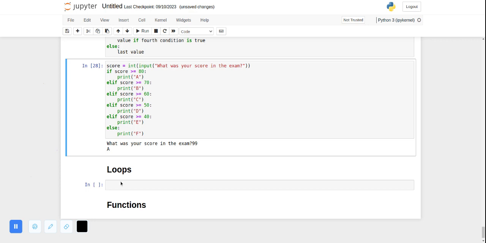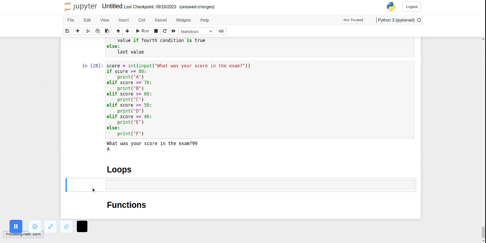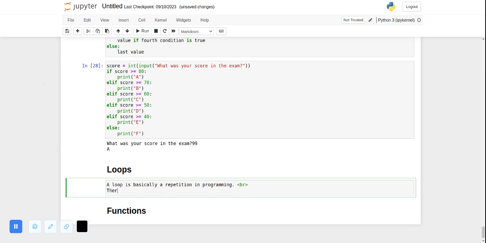And that is what we call loops. Loops are just repetitions. So when we say a loop, it is basically a repetition. How do we spell repetition? I think it's in every program. So when you hear loop in programming, it means repetition. So you can say we have two types of loops.